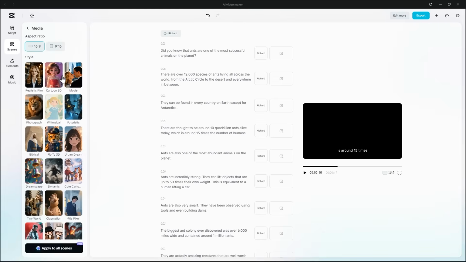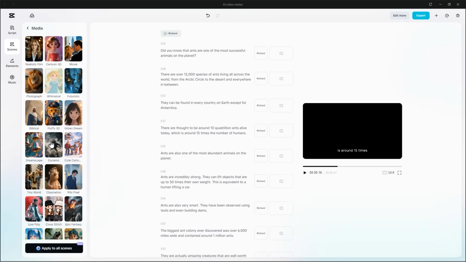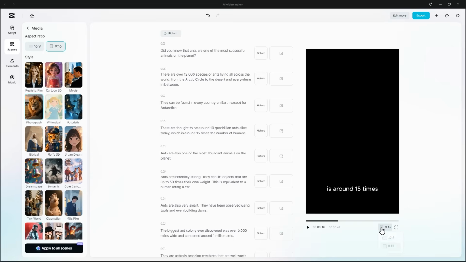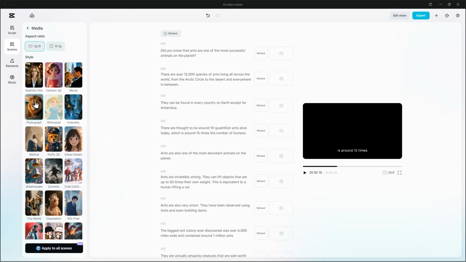Next, you need to choose a media style. CapCut offers various styles like clay motion, cartoon, cinematic, anime, and many more. I'm choosing photograph style to make it look realistic, like documentary photography. Next, set your aspect ratio. I'll go with landscape for now. You can also set the player aspect ratio from here. Once style and ratio are set, click Apply to all scenes.